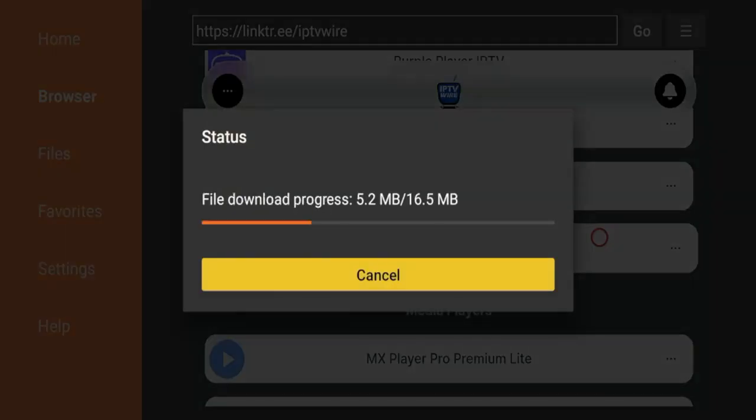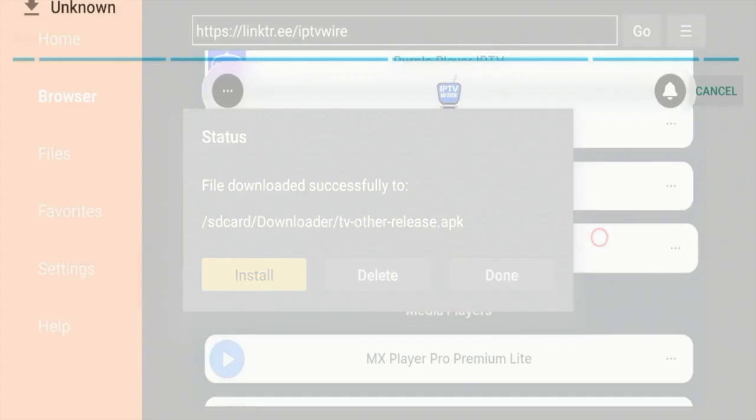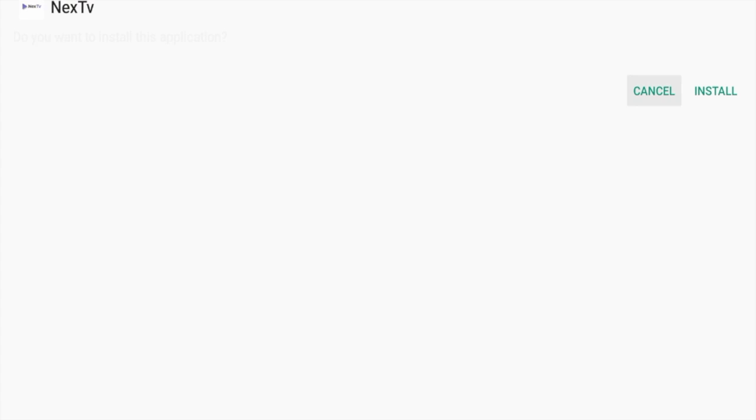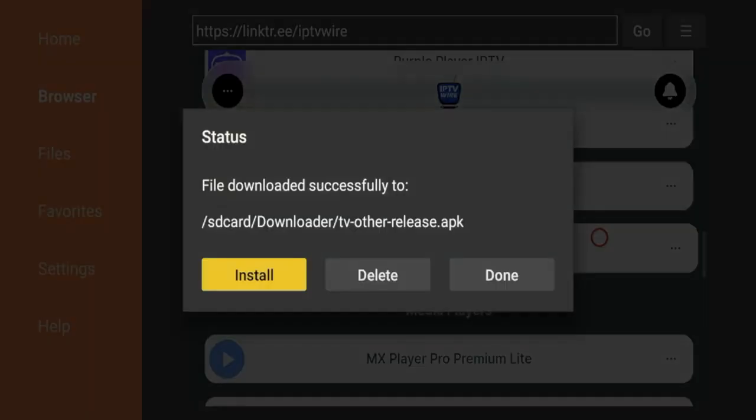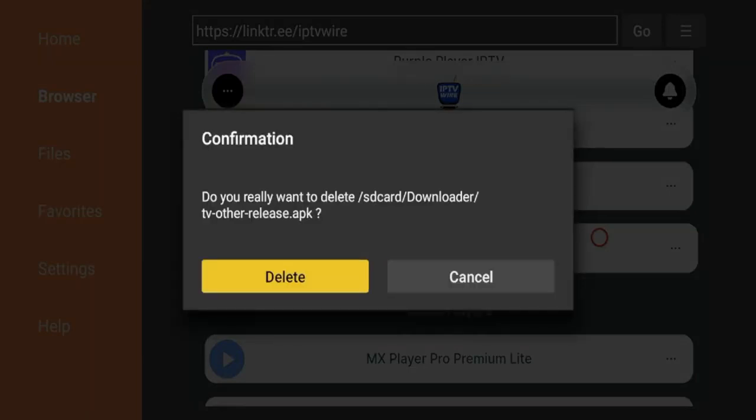And just give it a few seconds here, and NexTV will start to download, and then you'll get this screen here that says Cancel or Install. Make sure you click Install. And now NexTV is installing on my Fire Stick. Alright, so now that's been installed, I'm going to click Done. And then what I want to do is delete the installation file. So I'm going to click Delete again.